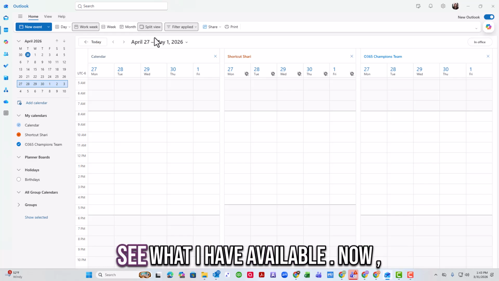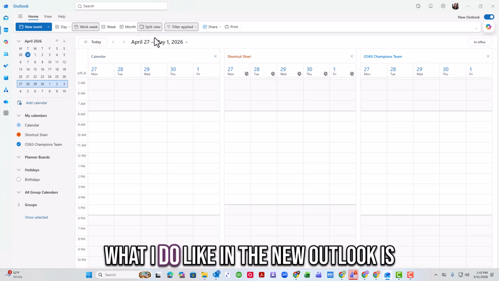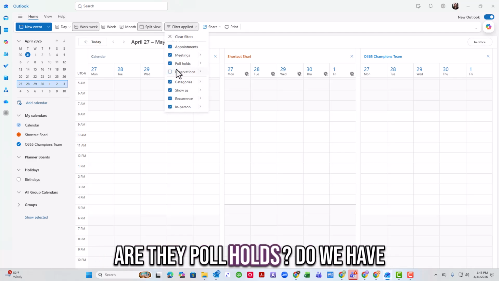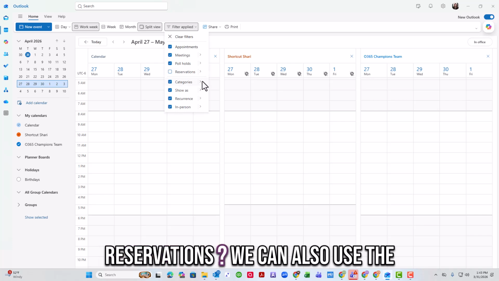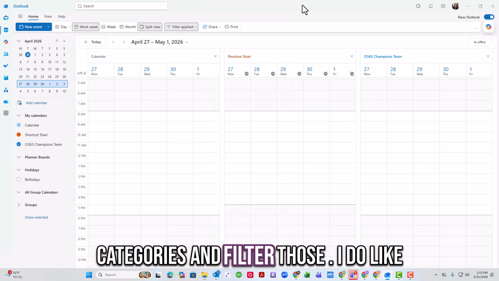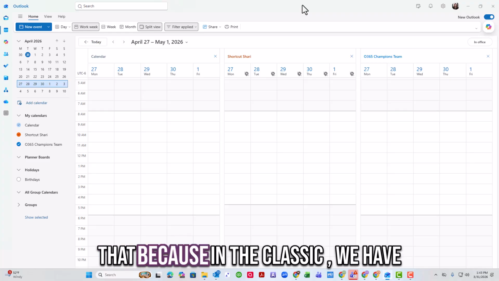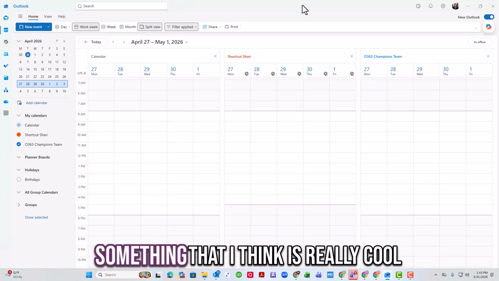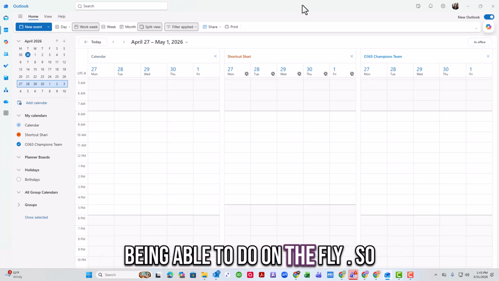I want to be able to see what I have available. Now, what I do like in the new Outlook is this filter applied. Are these appointments? Are they meetings? Are they poll holds? Do we have reservations? We can also use the categories if we want to use the categories and filter those. I do like that because in the Classic, we have to go in and create views around that and save them. So this is something that I think is really cool being able to do on the fly.